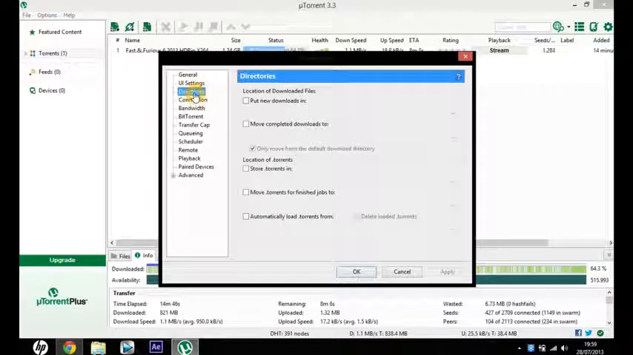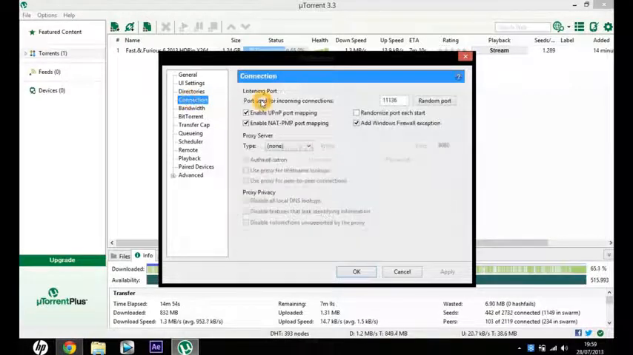Go to your directories. Make sure it's like this. Go to your connection. Now this is where we start sorting out your connection, where we speed up your connection. Make sure you use this port number here. It's 11136. I found that is the fastest port there is at the moment. Keep updated, as I'll write in the description the port number and the number next to it, and I'll update it for the best ports you can get every month, okay? So keep an eye on that.